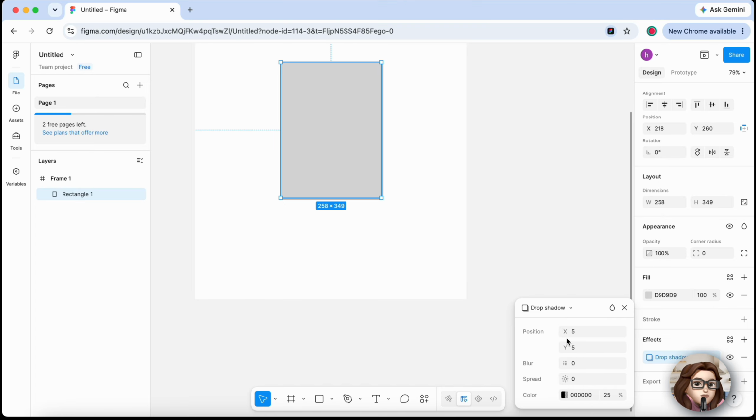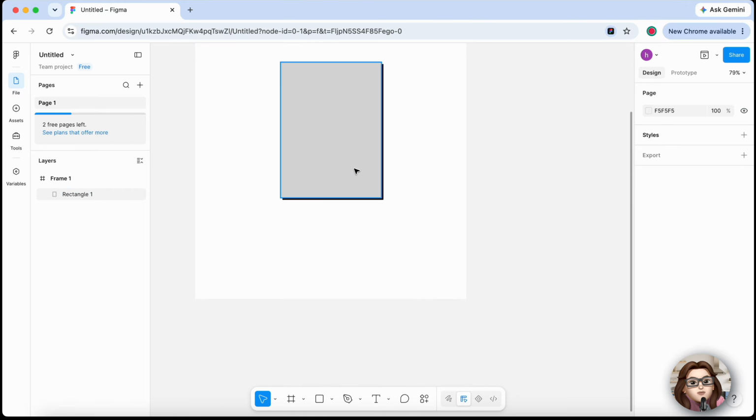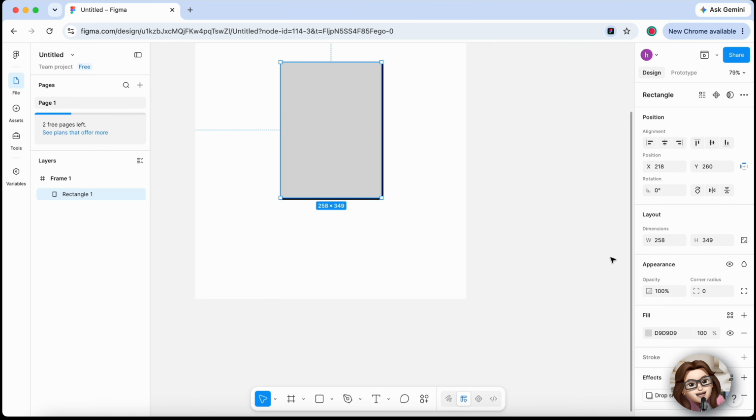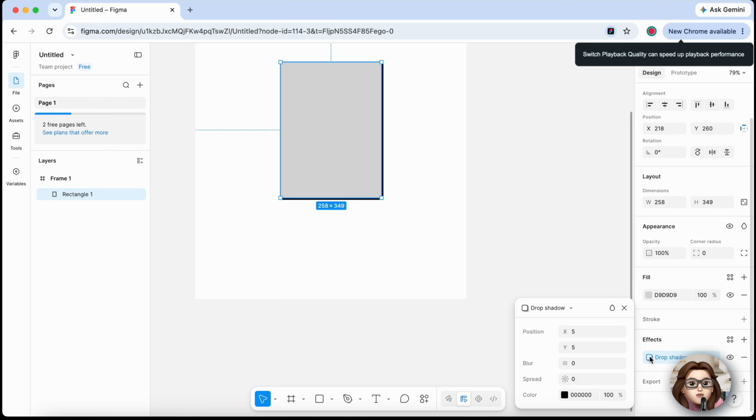You can also customize the color and thickness of the effect to match your design. Once you're happy with the result, your shape will appear to have a stroke on only one side. And that's it. You've successfully created an individual stroke on one side of a shape in Figma.